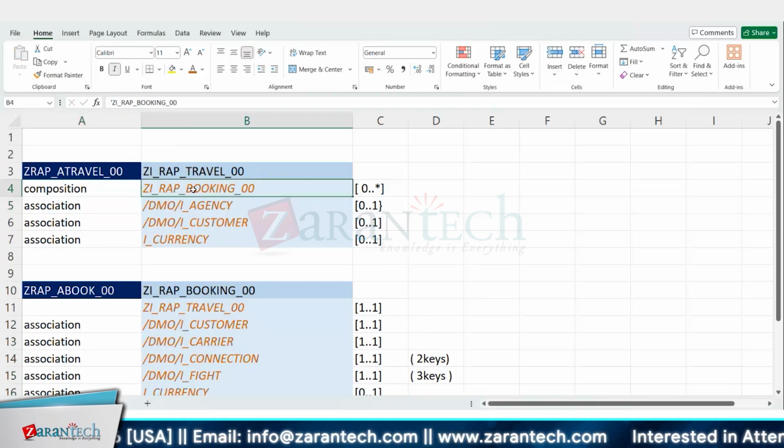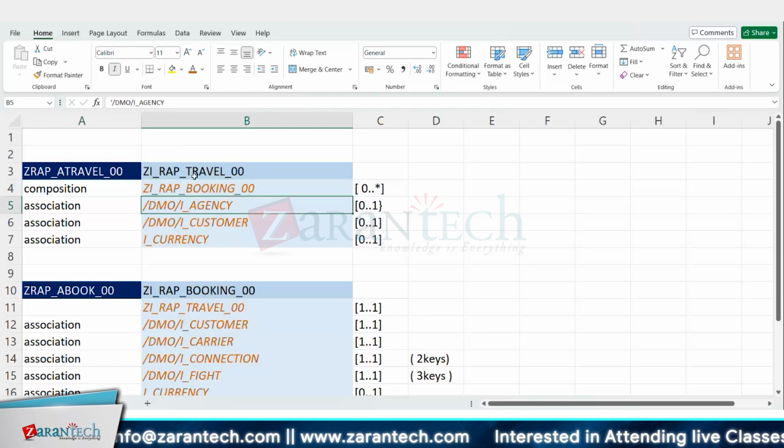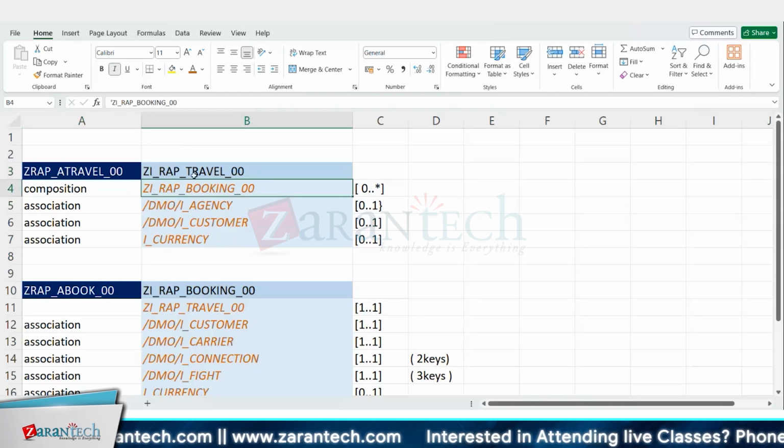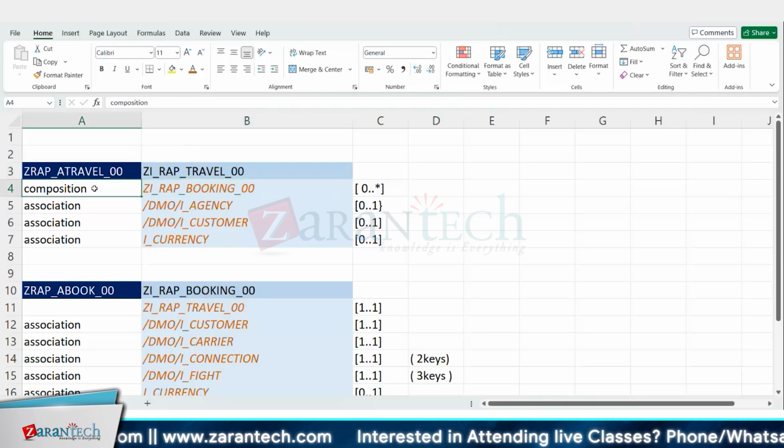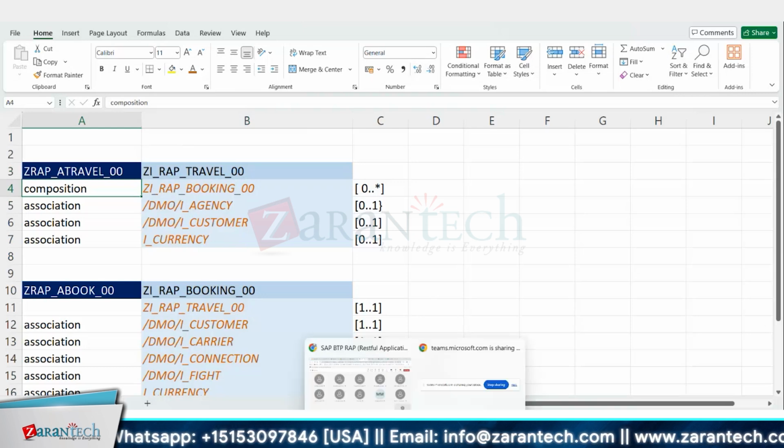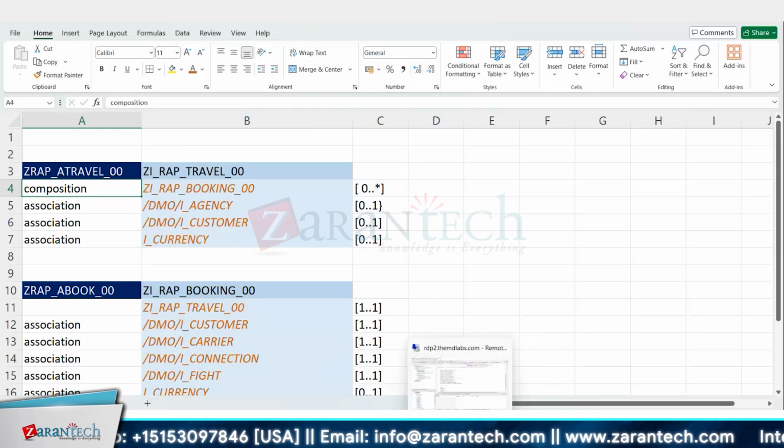My travel is composed of bookings. My travel is not associated to other things. My travel is not in an association relation with booking. My travel has a composition relation with my booking. So composition is like a strong bonding. It will also work like association, but it maintains that relation very strongly between these two views. Because of this strong relationship, a lot of behavioral differences will automatically happen when you are developing applications. You will realize that. Let us create that.